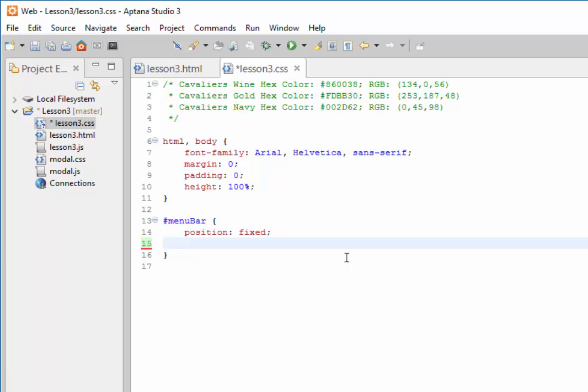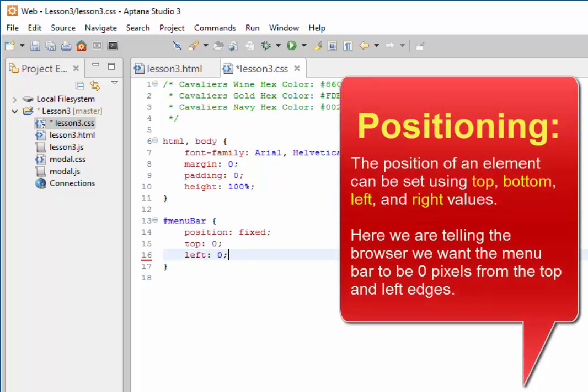And where am I going to put it? Well, I can specify how far from the top, the left, the right, even the bottom that I want the menu bar. In this case, all I have to do is specify 2 of those. I'm going to say the distance from the top is going to be 0, and the distance from the left is also going to be 0. And that's going to always basically affix menu bar to the top left corner.